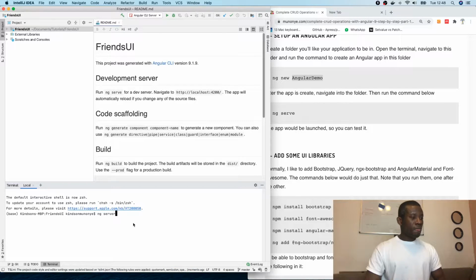ng serve. Now we are saying that we want to run it on port 9002. So I'm going to say dash port 9002. That's how you specify the port you want. If you don't specify any port, it's going to run on port 4200. That is also okay.